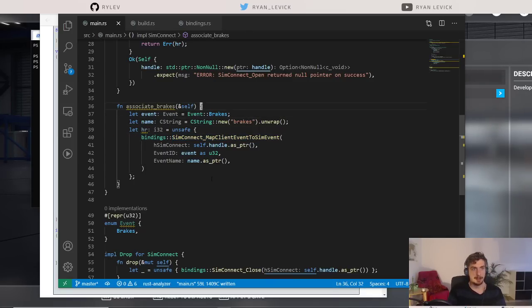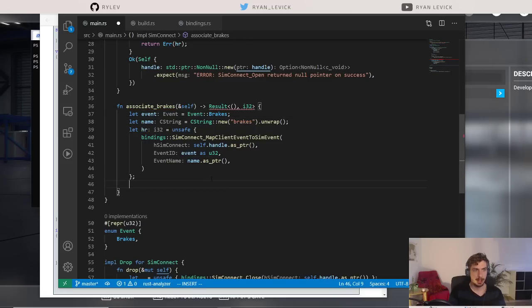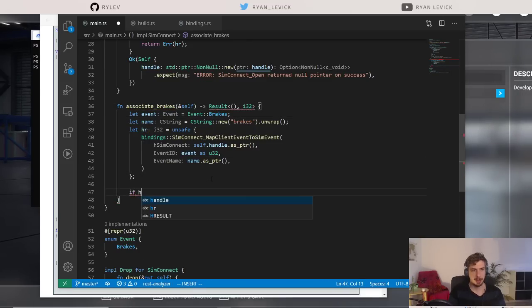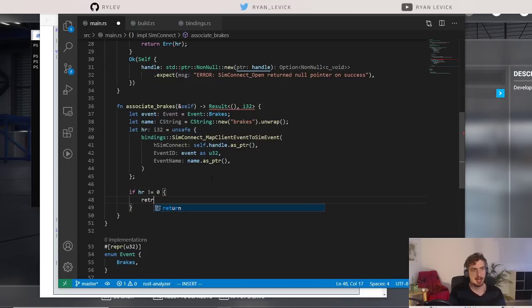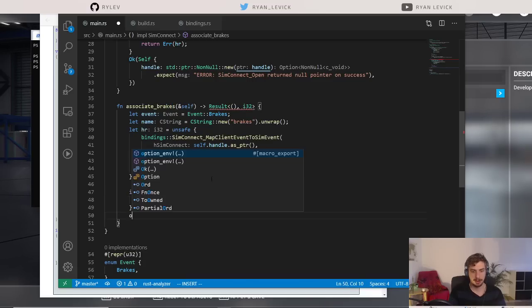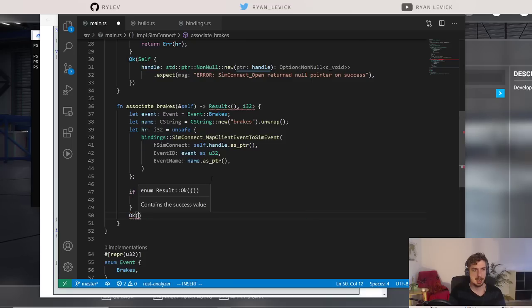Great. We probably want to return a Result of nothing or an i32. So maybe we should come up at some point with a macro that does this kind of boilerplate for us. If HR does not equal 0, then return Err with HR. Otherwise, return Ok with nothing in it.